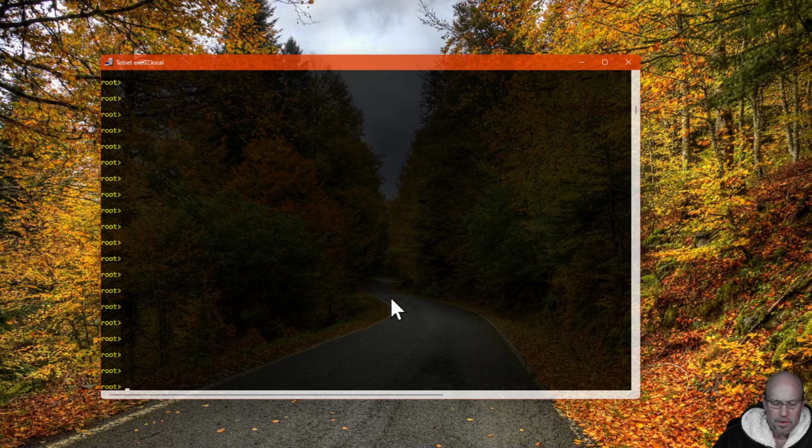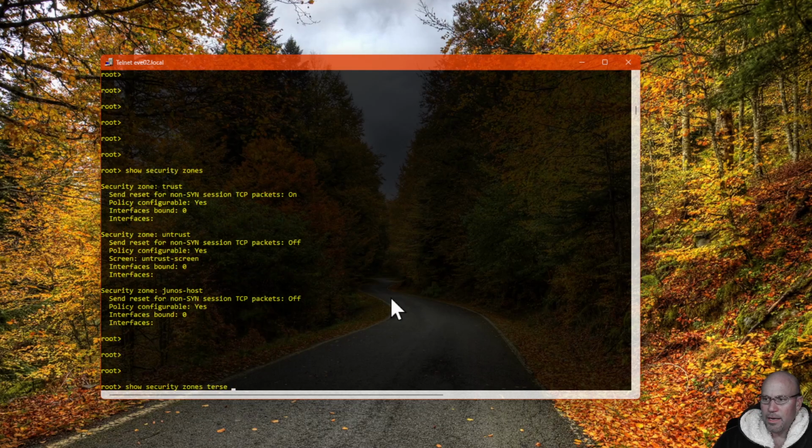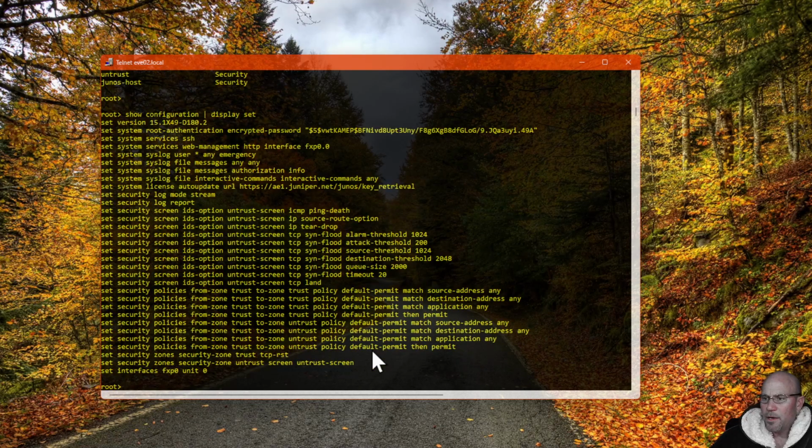To look at the zones of an SRX in operational mode, type show security zones and hit enter. If you hit the up arrow and add terse to it, you'll get an abbreviated output. So what we see here is there are 3 zones: trust, untrust, and junos-host. They are all type security. Let's look at the configuration again. And we do see reference to trust, untrust, but we don't see the junos-host zone. That is a default zone that is not shown in the configuration.